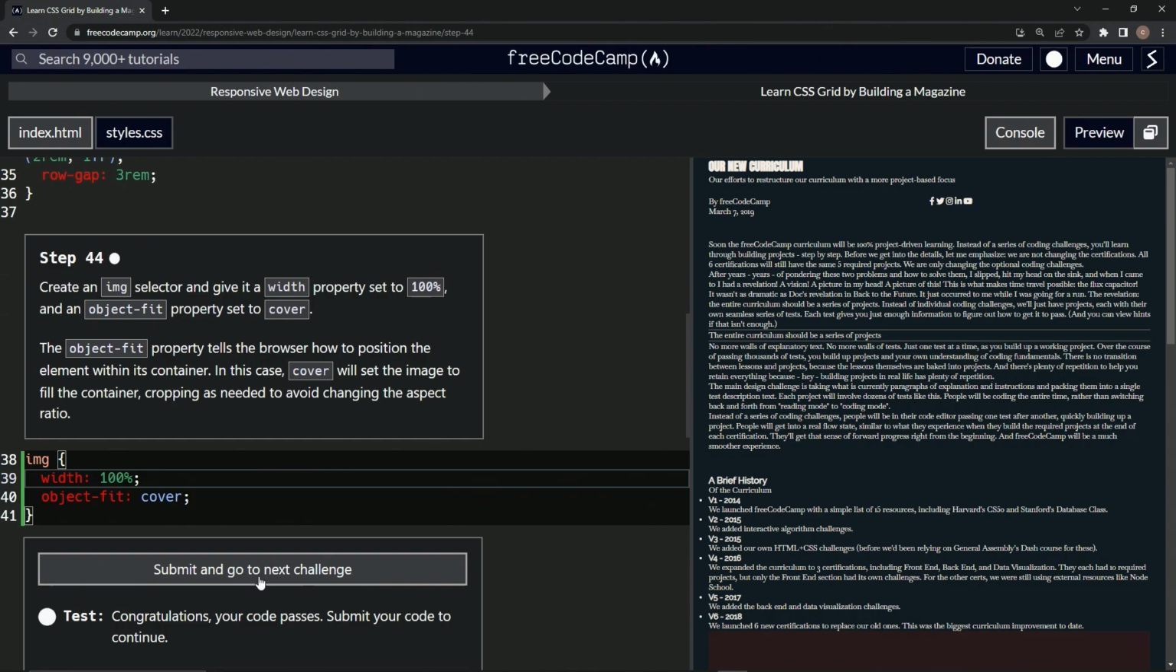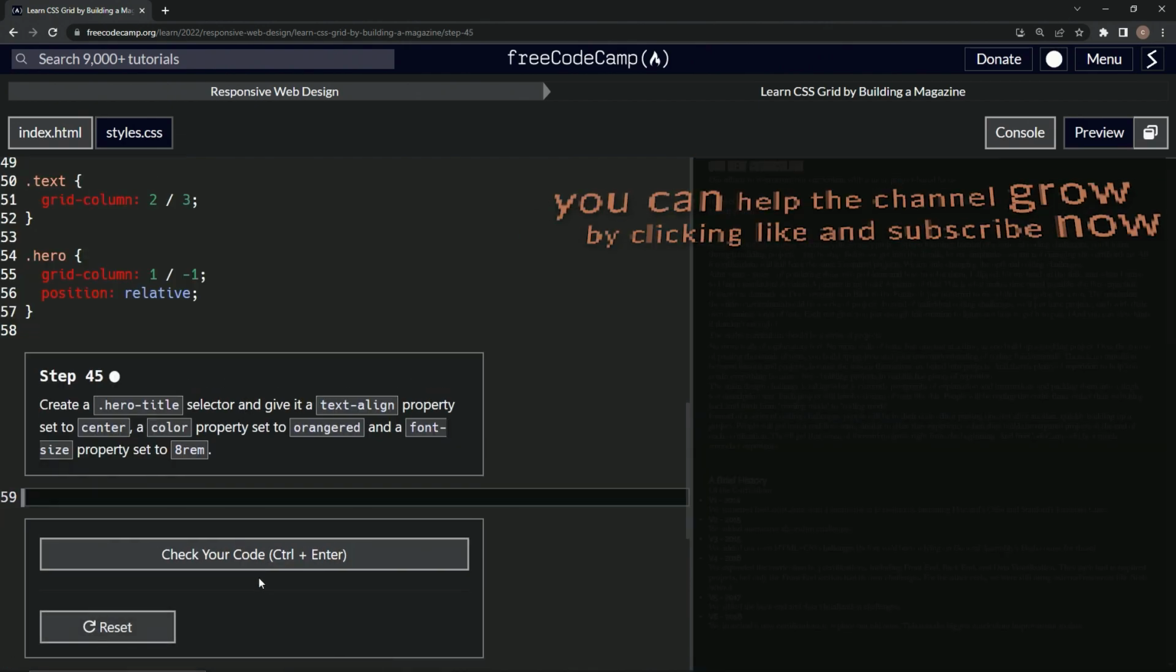And there we go. So let's check it, looks good, and submit it. All right, now we're on to step 45, and we'll see you next time.